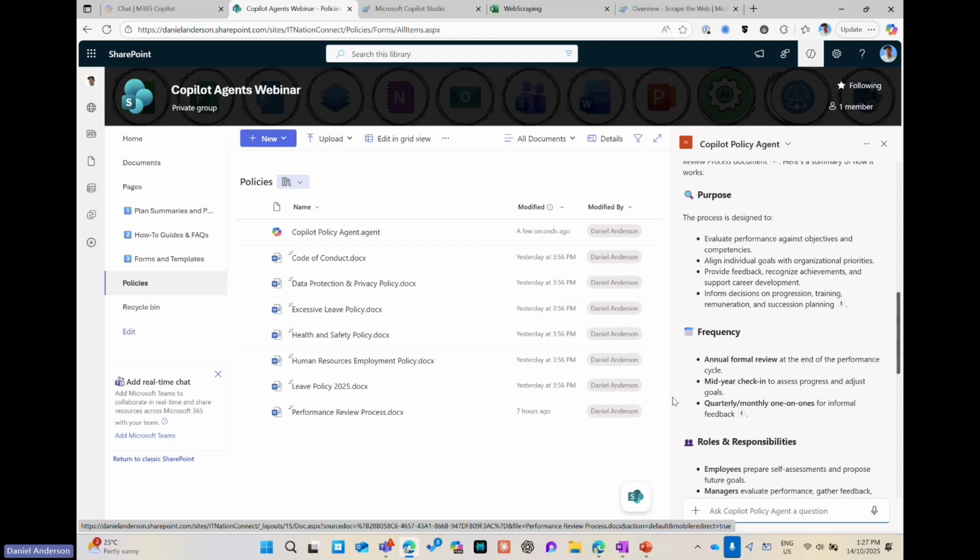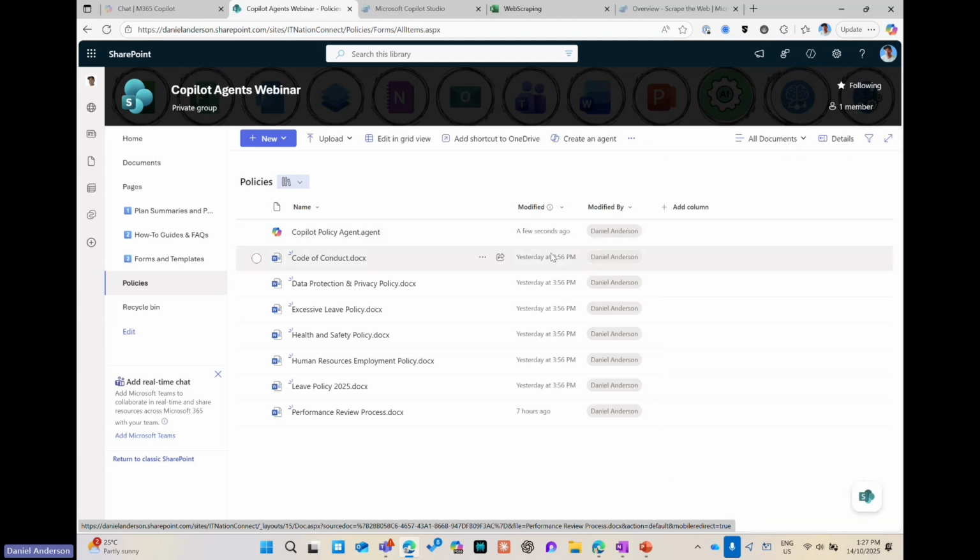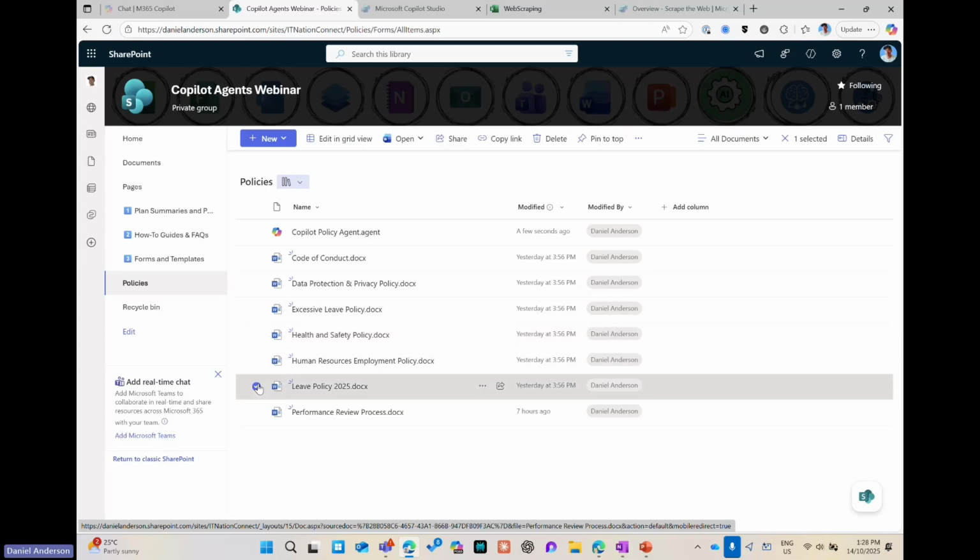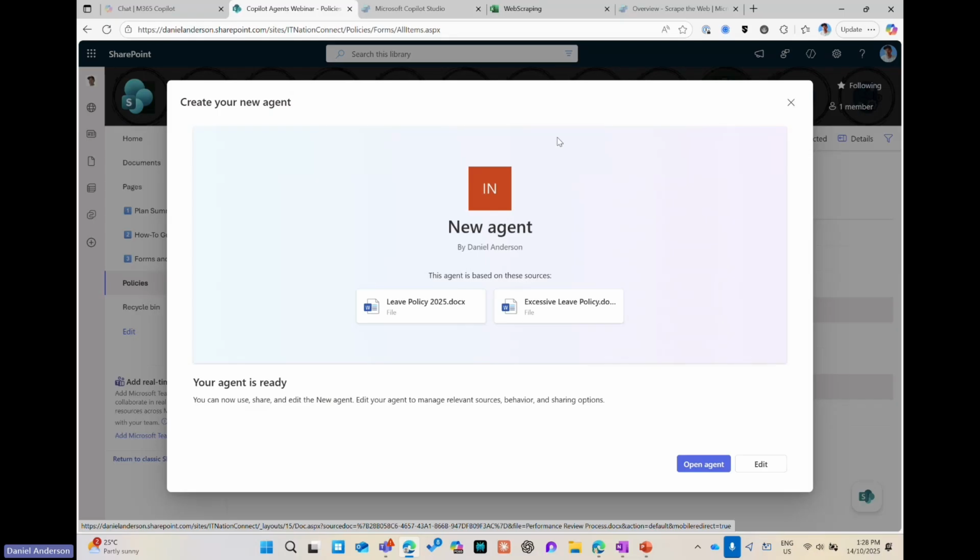I created that one based on an entire document library, but you can bunch and group and select certain files from different locations and build agents around or ground those agents in that knowledge. So just as an example here, if I wanted to create an agent on leave, I could select 2 documents here. I could click create agent, and then all of a sudden I've got an agent that's built just on those 2 documents.